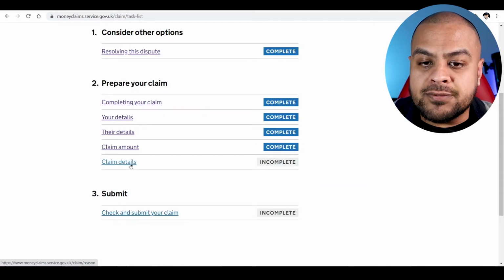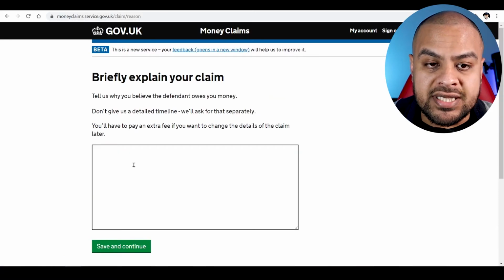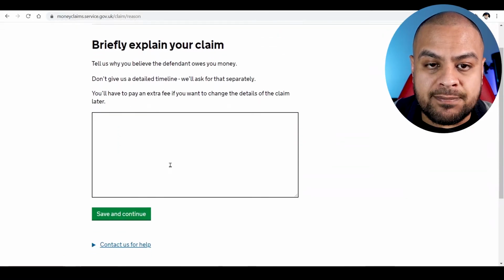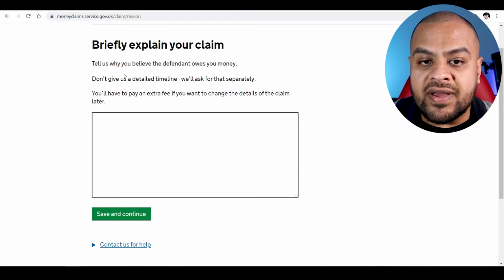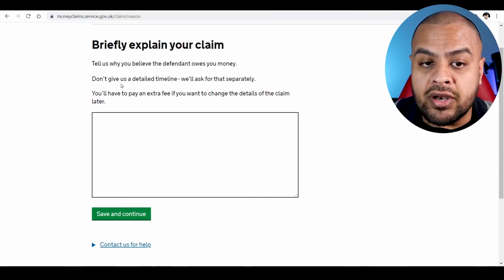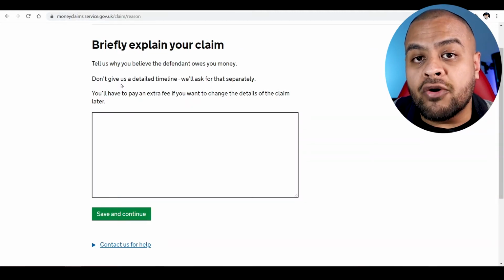All right, now this is probably the most important section, the claim details. It says, briefly explain your claim. Tell us why you believe the defendant owes you money. Don't give us a detailed timeline, they're going to ask for that later on. So this is just a brief summary of the issue.